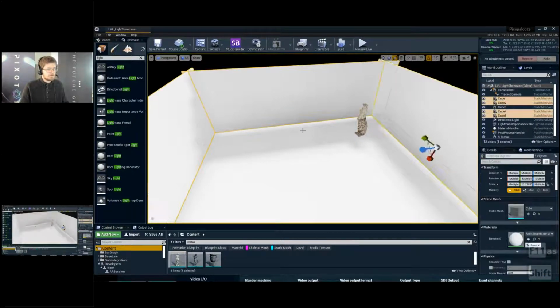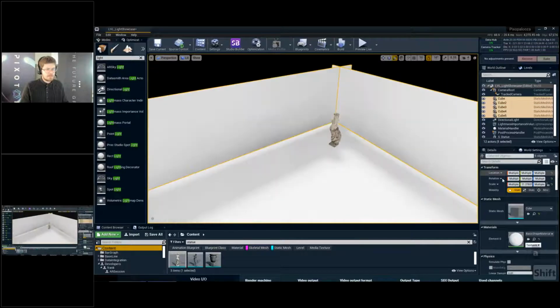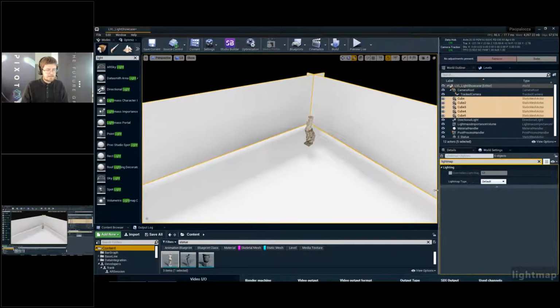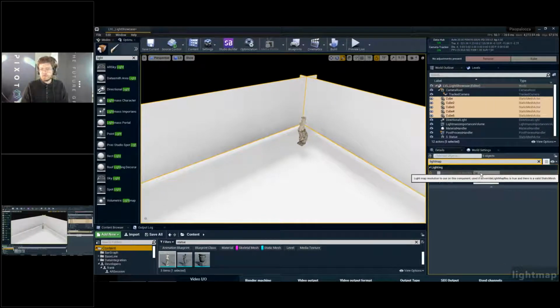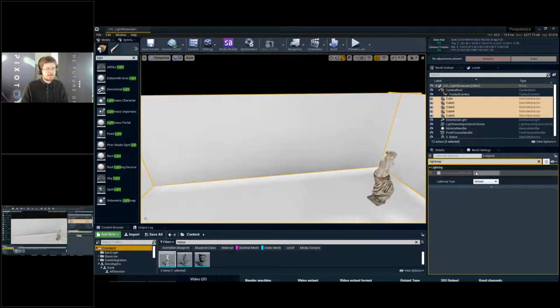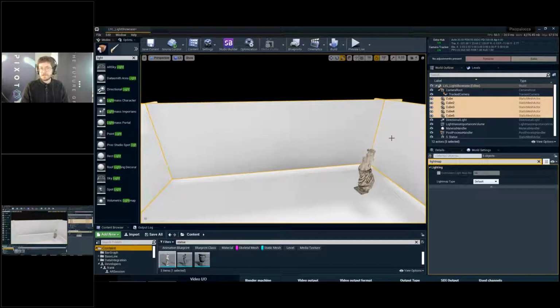Now, we're going to select all these cubes, go to the Details tab, and search for light map. You can see here that the default light map resolution, the texture which is currently being baked for these giant cubes, is 64 by 64 pixels for the entire cube. If you do some simple math, you realize that that is not a whole lot of pixels per square foot.